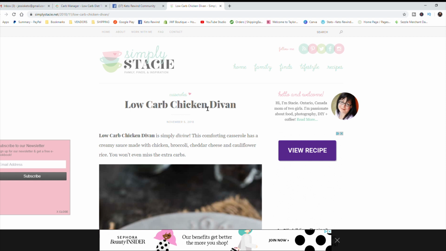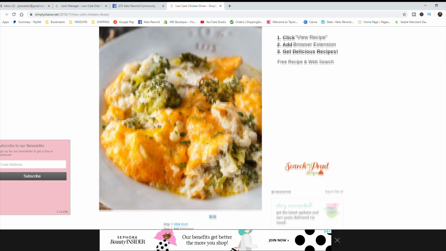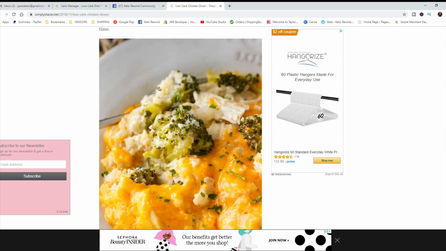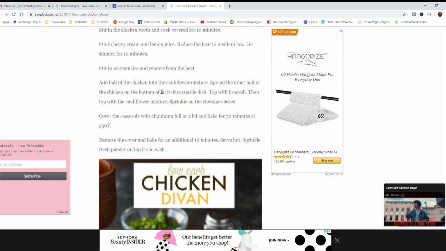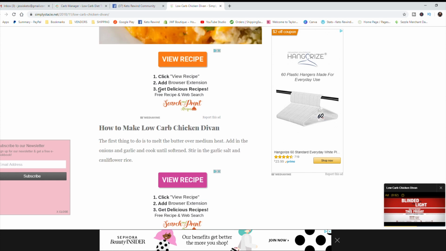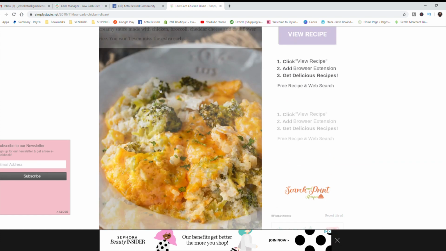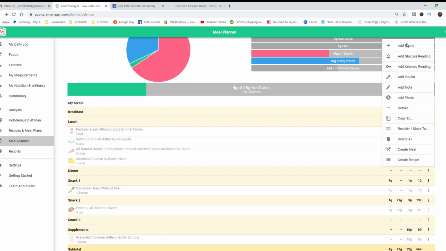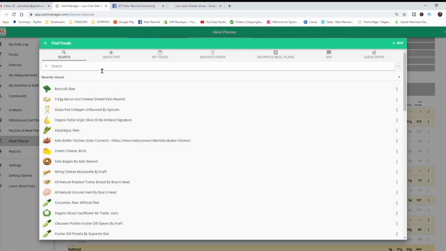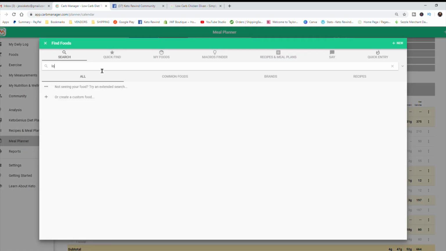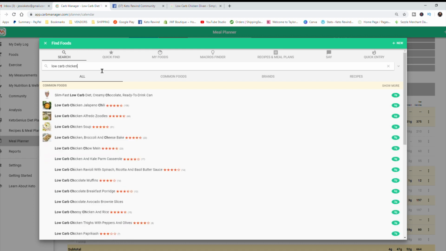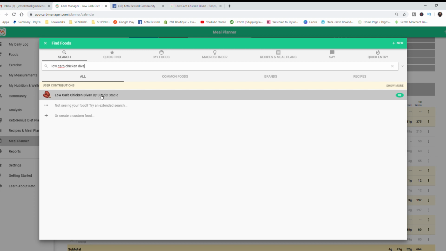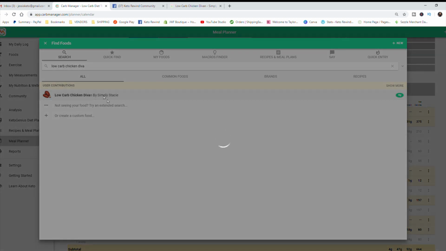I'm not positive, but I think Simply Stacy is already logged in here, but this is a recipe that is really, really, really yummy. So basically what you're going to do is copy the URL of this recipe when you import it. But first I'm going to search and see if it's already in there, because obviously you don't want like 30 of them. So I'm going to put low carb chicken divan. Is that how you say it? Oh, and then there it is. So it's already in here. Somebody else has already imported it.